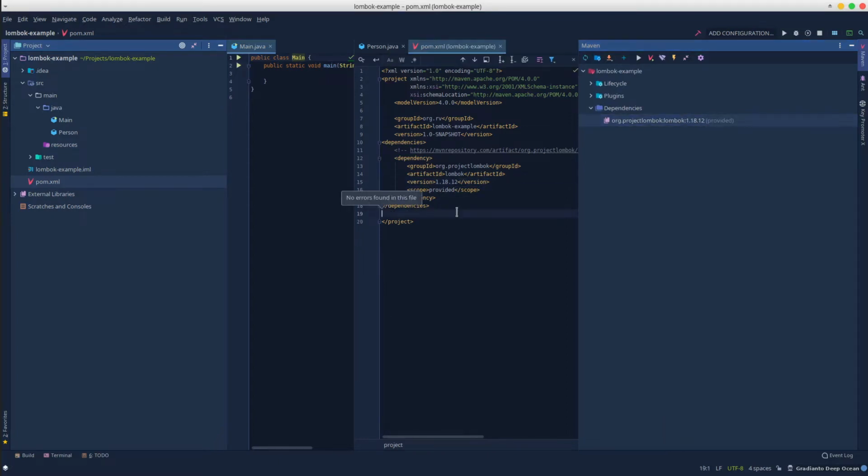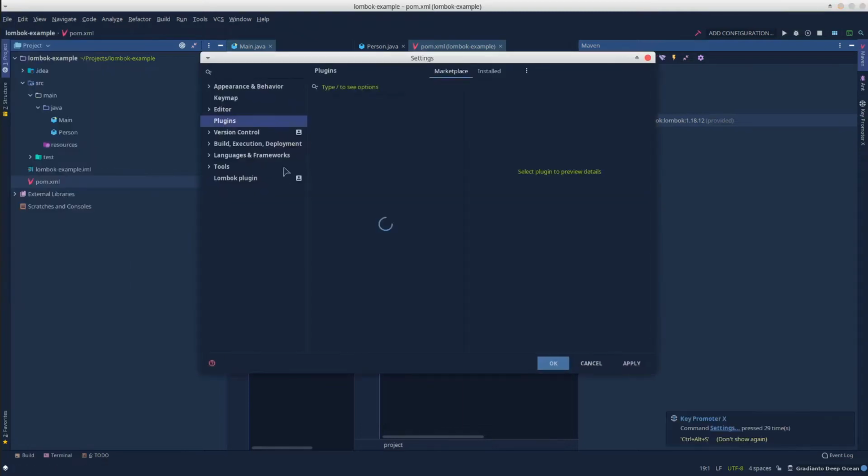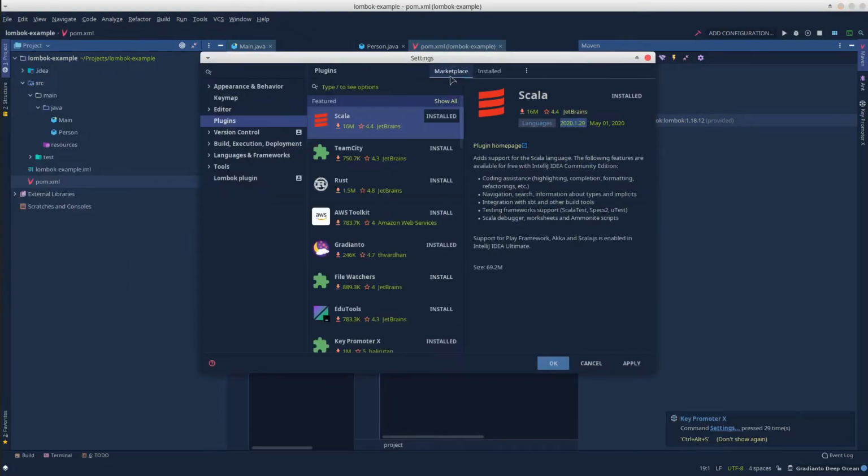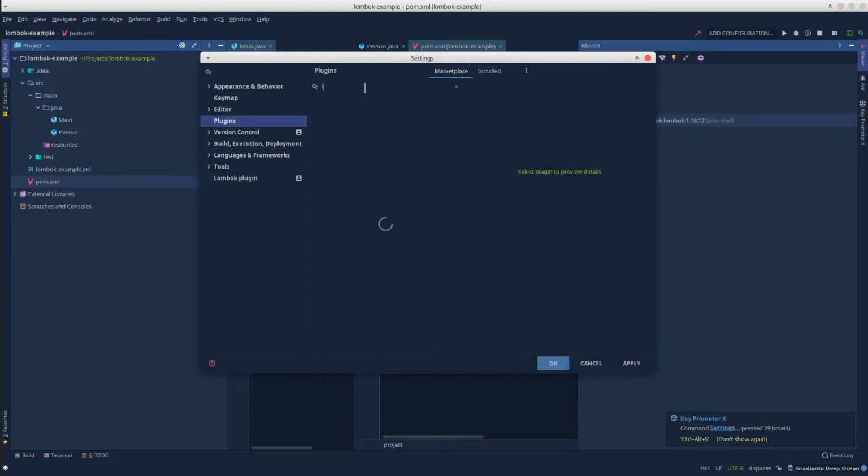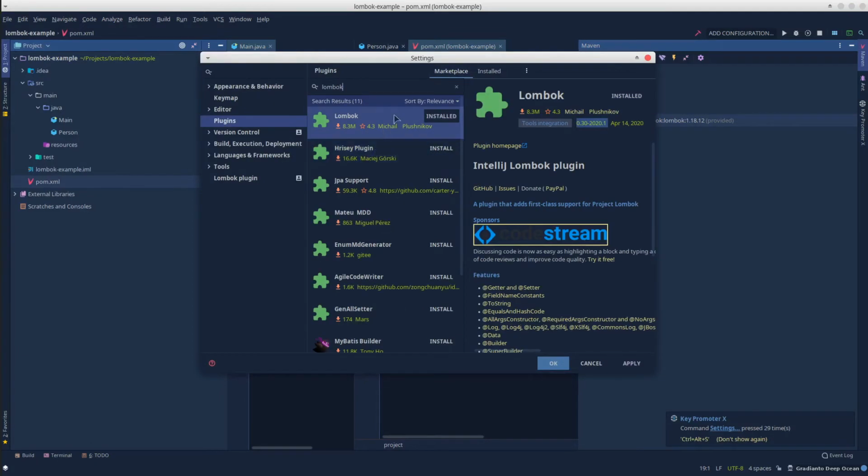The second and the final step is to install the Lombok plugin into the IntelliJ IDE. In order to do that, you have to go to File, Settings, Plugins, Marketplace, type Lombok, and it's already installed on my machine, but in your case it will show an install button, so you'll have to click it, then apply, OK, and restart the IntelliJ.